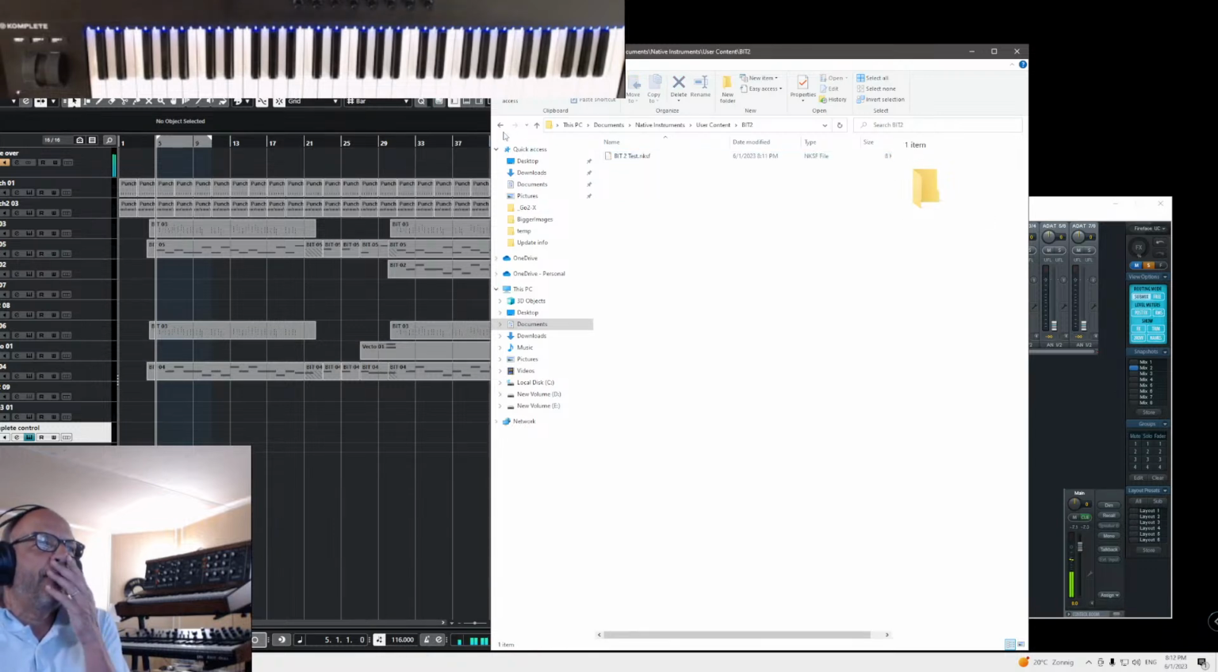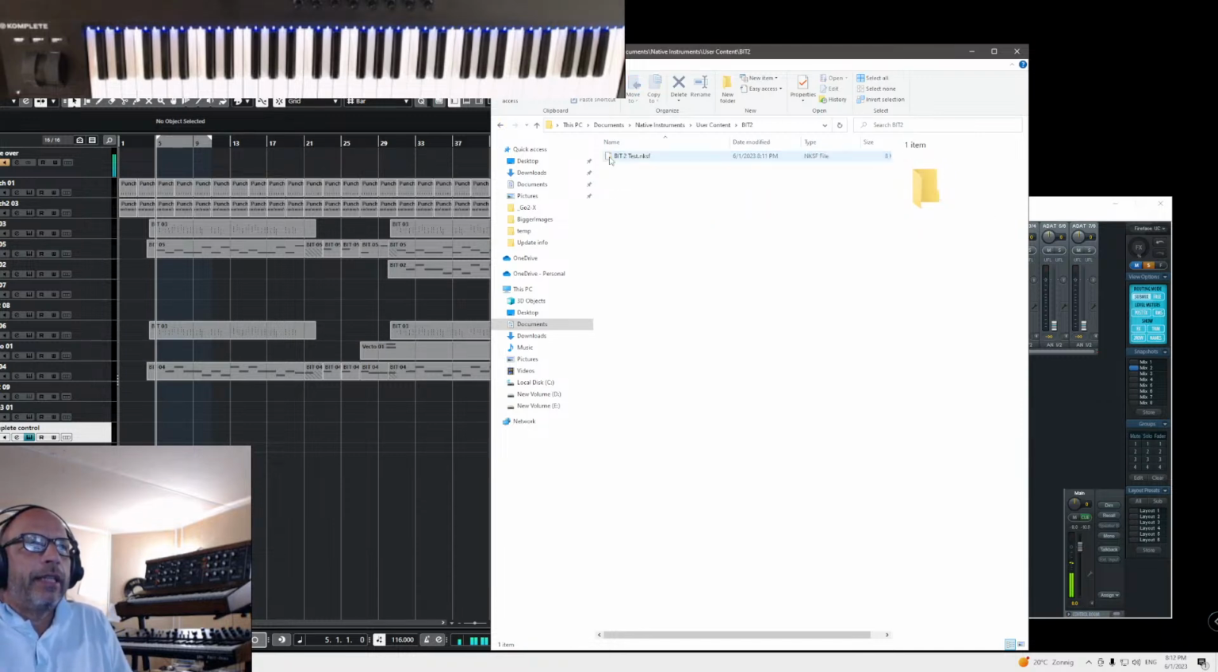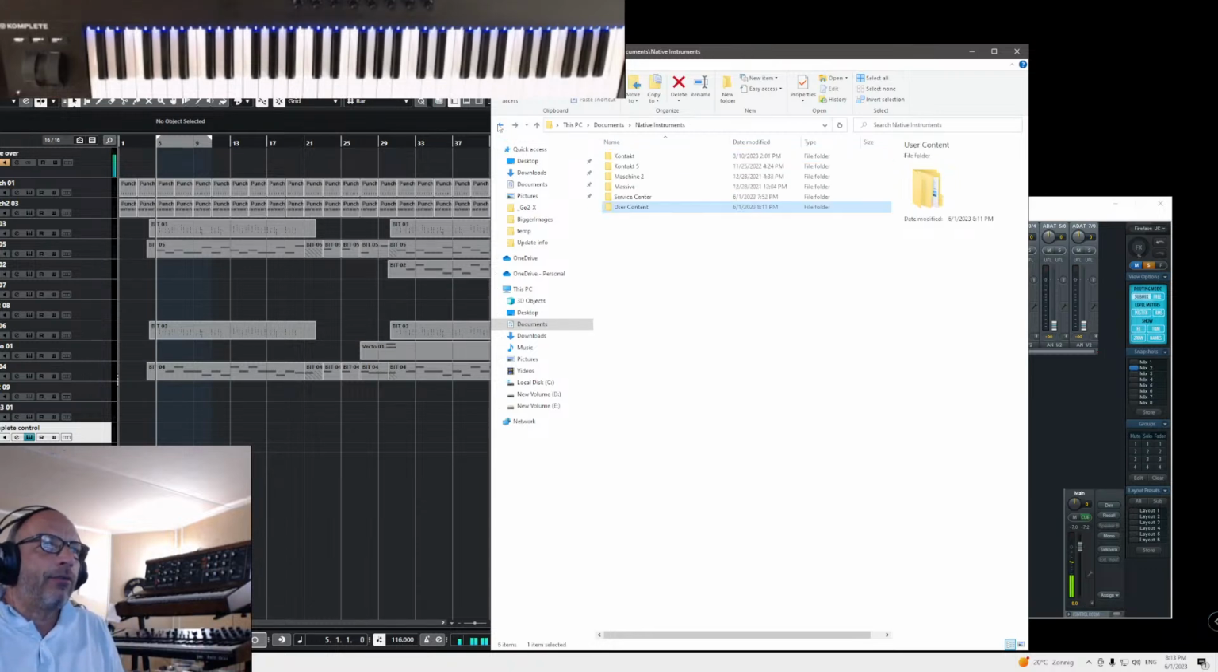So this is where the preset is. I'm not sure how this is on an Apple computer, maybe also in Documents on the Apple, or maybe in the Application folder. But here in User Content, it saves the preset in Anchor S format. But again, this is the Anchor S format.